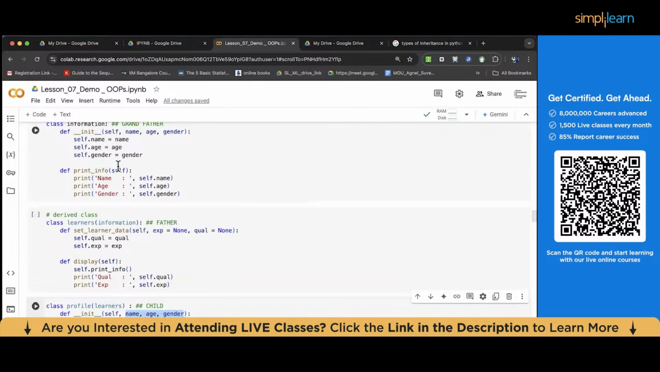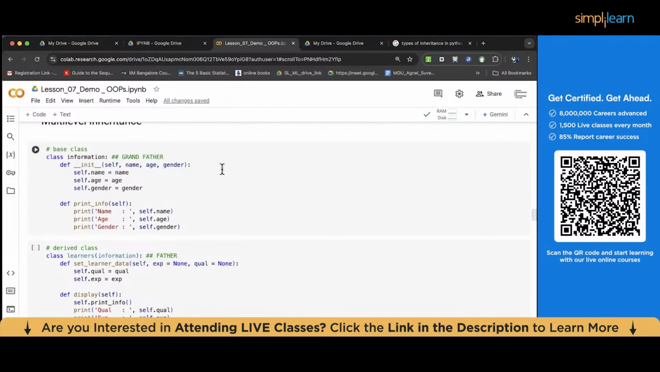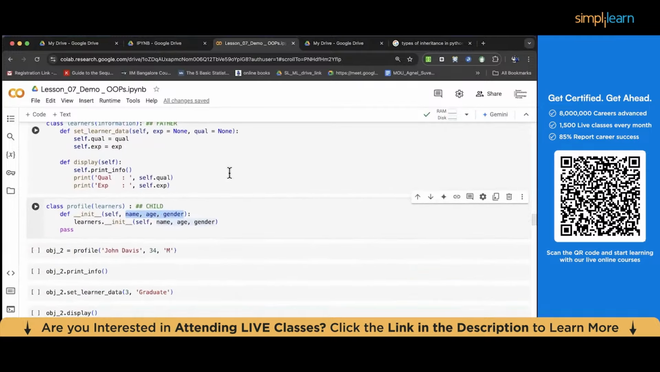So if you go on backtracking, you will see it is asked in information. Exactly. The grandfather is asking the son, see, I need name, age, and gender. So please notice what happens carefully. Learners is my parent. I'm calling the constructor of the parent, which is information, and I'm passing it these three values.